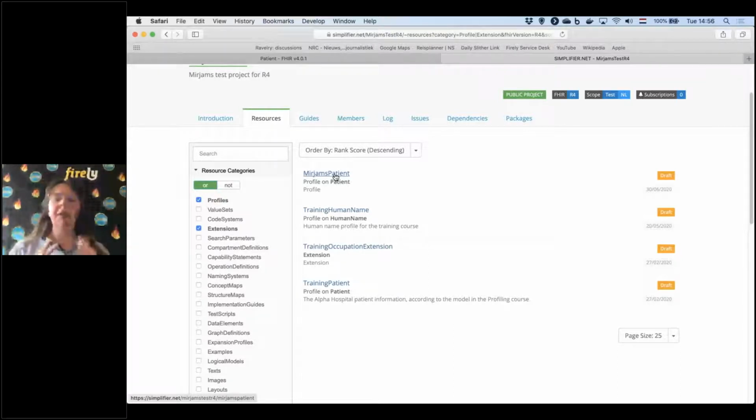Whenever you have a set of profiles, usually what you want is that people then start using those profiles to create their data, but you also will want to be able to validate against that particular profile, right? Because if anyone sends you data, you want to be able to see, okay, does this patient conform to Mirjam's patient? Or does this patient conform to the HL7 India patient profile?